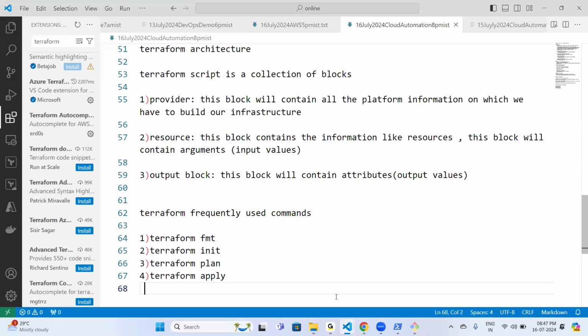Finally, if you want to destroy whatever resources you have created, there is a final command called Terraform destroy. Okay, these are the 5 frequently used commands. Okay, so for our tasks.